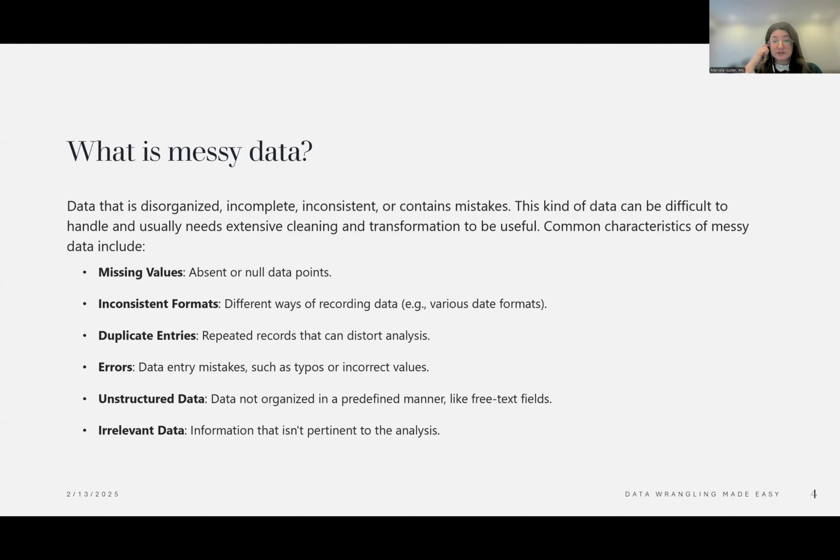We have duplicate entries. Sometimes a record for some reason was recorded twice. There might be data entry mistakes. We also have unstructured data. For example, if something is a number or a date but was entered as just text, the system might not be able to read it the way we want it to be read. And sometimes we have data in there that's just not relevant to the analysis. So we need to clean all that to be able to do what we need to do with the data.